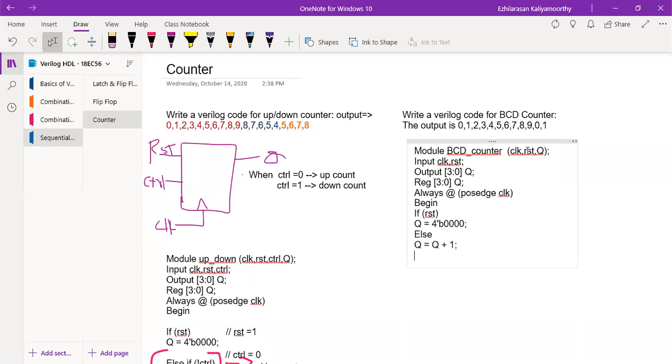If I write like this, will it be correct? No, sir. It won't be correct. The reason is, the counter will count from 0000 to 1111, sir. As per this program, it will count up to 15, 1111, correct? But we need to write the program for BCD. So it has to count up to 9. This condition will count up to 15. But it has to count up to 9 only.